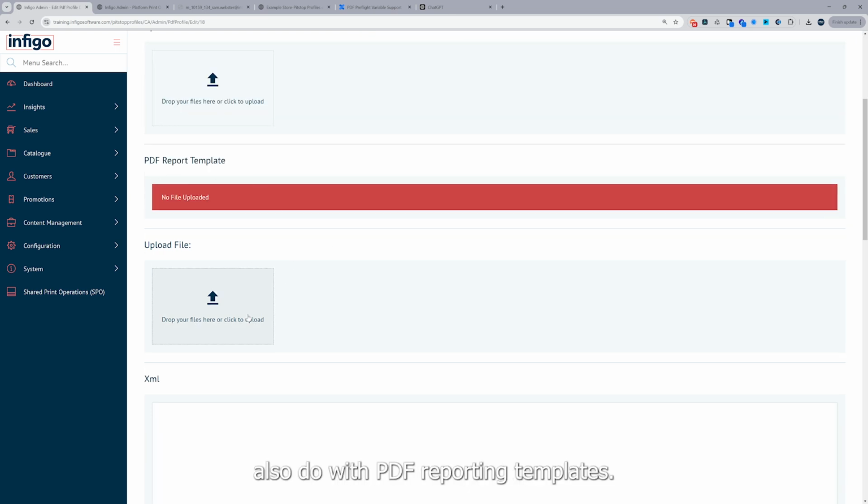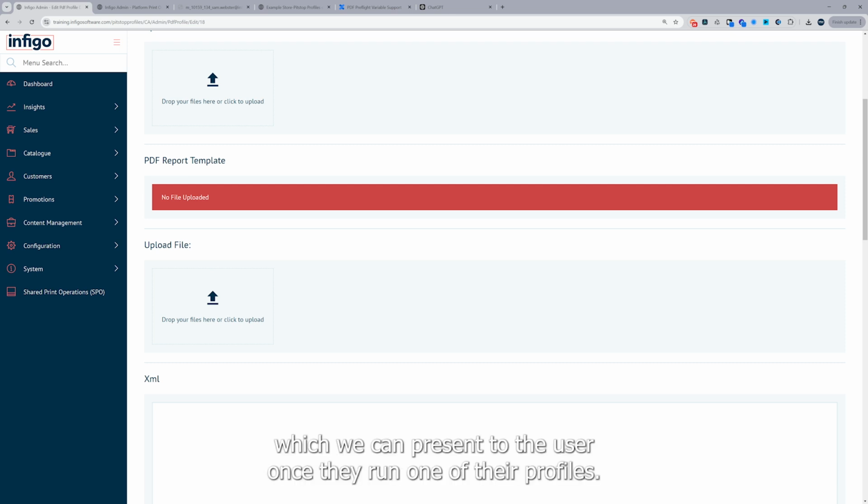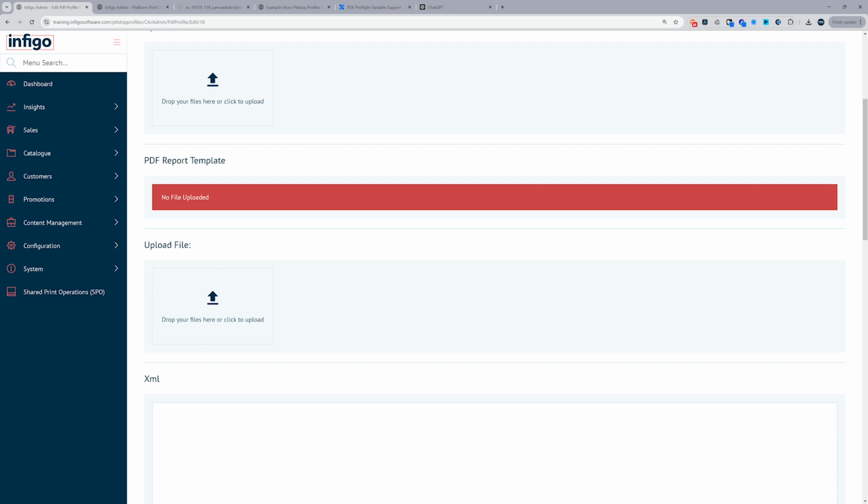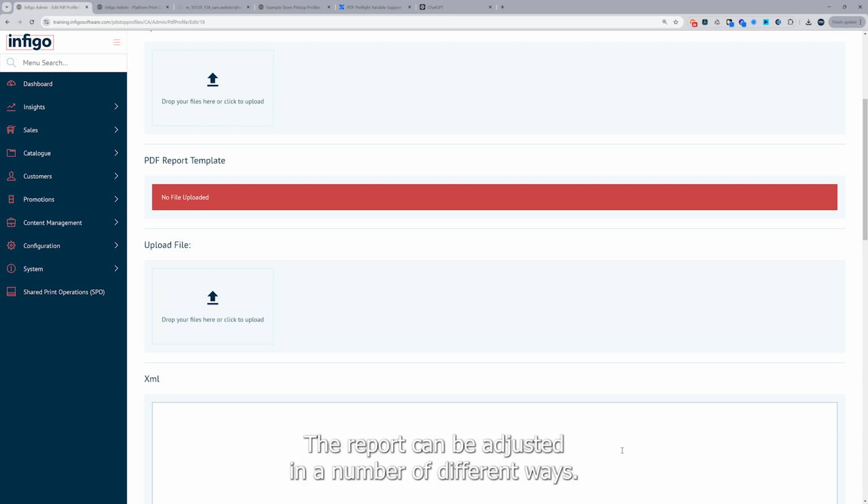The next options down are to do with PDF reporting templates. When creating a PDF report, which we can present to the user once they run one of their profiles, the user will be able to download that PDF report, which contains the findings of that profile that's been run. This includes the warnings, errors, and fixes, but also additional details about the file itself. When no report template is configured, we will create a standard report, which is Infigo branded. By uploading a report template file, the report can be adjusted in a number of different ways.